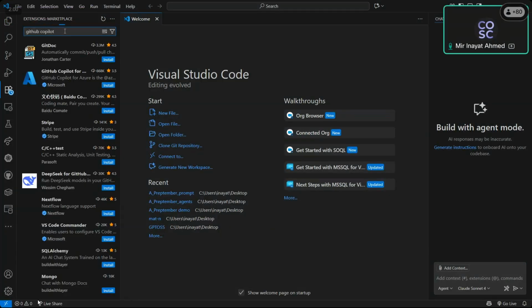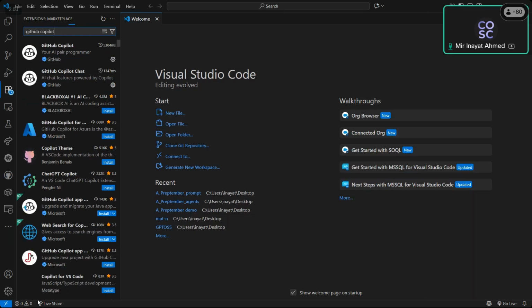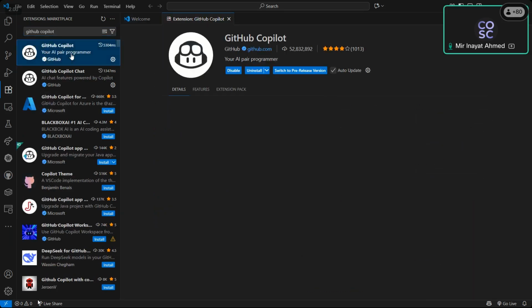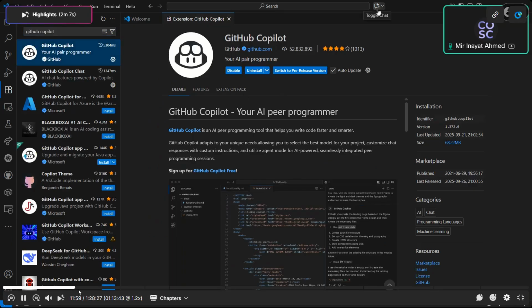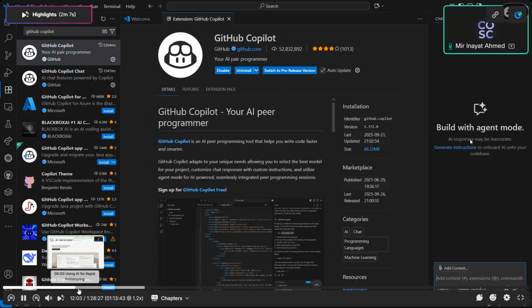My Wi-Fi is very slow today. I already have it activated. In the latest VS Code version, it already activates the GitHub Copilot. So if you enable this extension, you will get this sort of icon over here in the top. This is a really cool way to code and further enhance your projects.